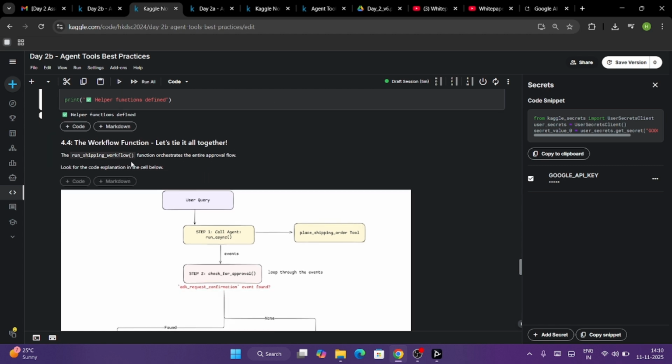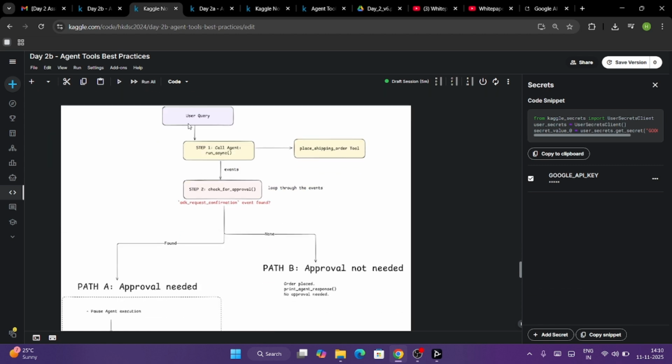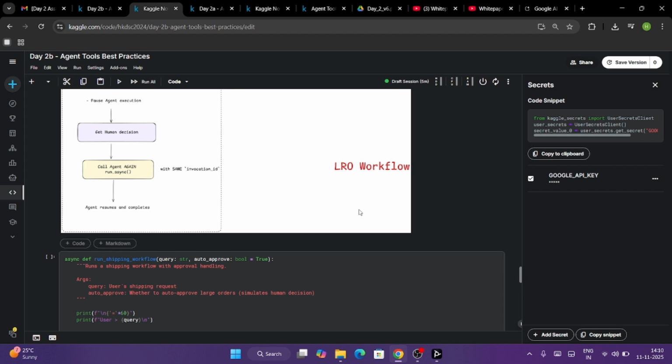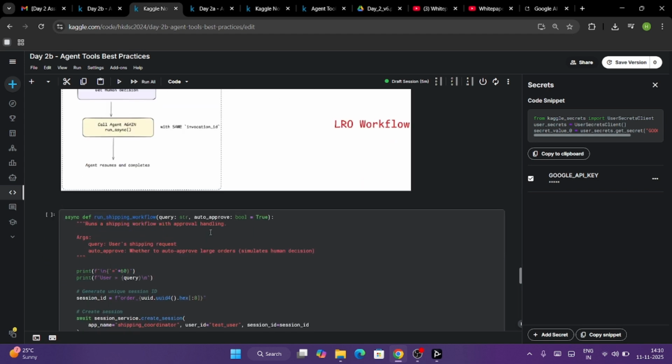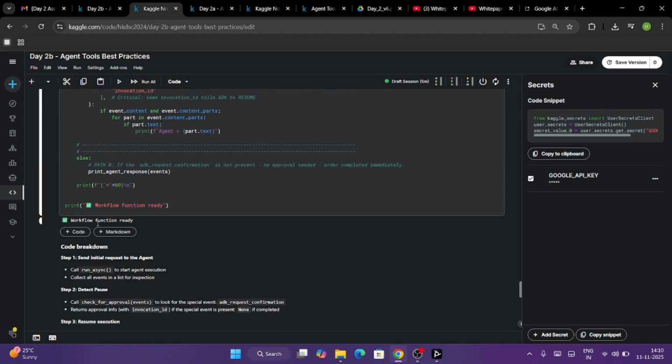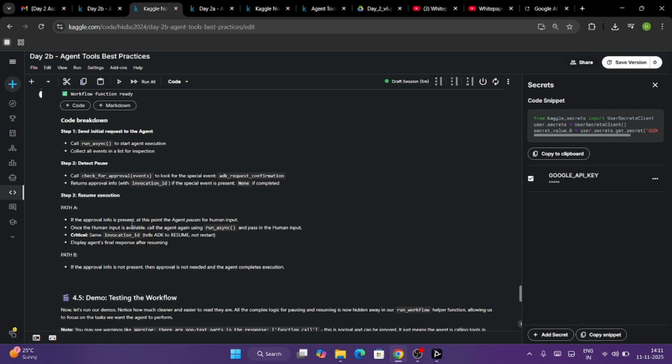So let's type the workflow together. It takes a user query that will call the place shipping order tool. Then we will check for approval. If found, approval needed. If not, approval not needed. All right, so in this way we will create the workflow. Workflow function ready.